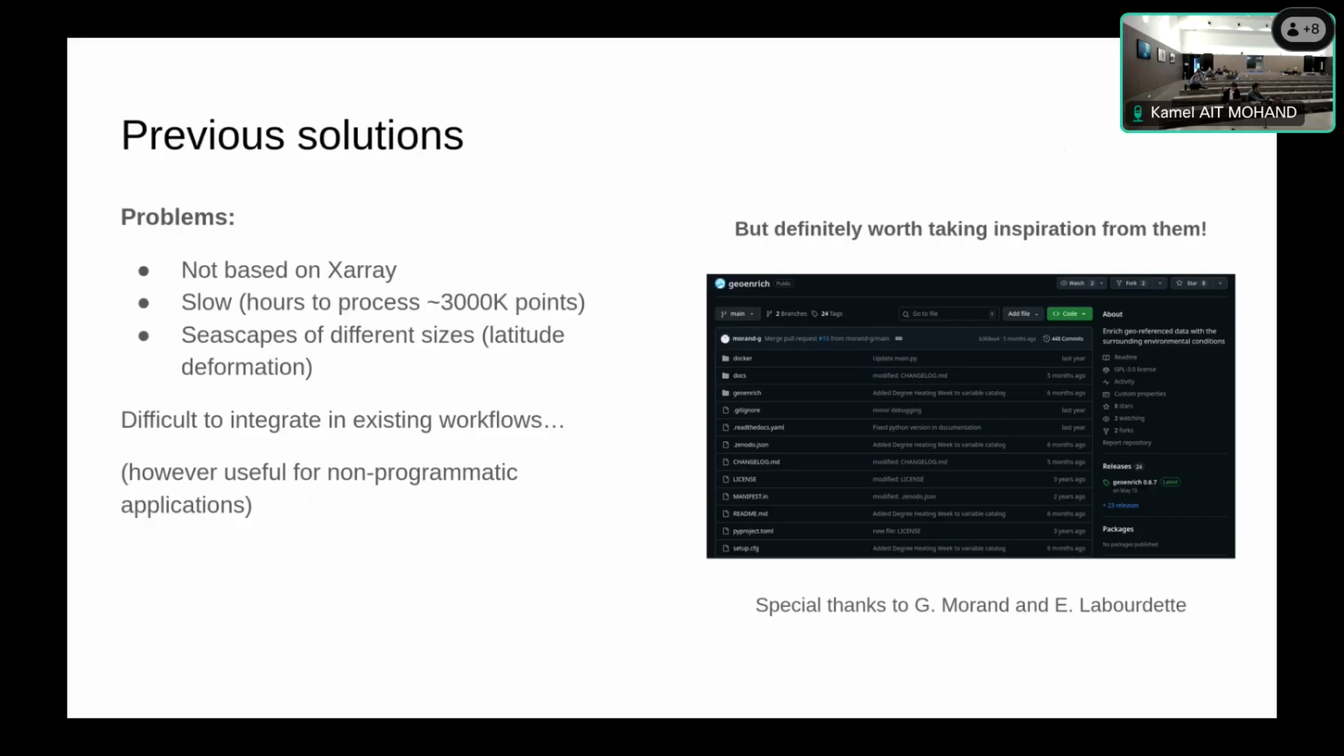All that made other solutions difficult to integrate, even though they may be useful for non-programmatic applications. So I know GeoEnrich has a website where you can just upload your data and it will give you the NumPy array that comes out. But yeah, we thought they were not sufficient for our purposes, but we definitely stole some code from them. So we took some inspiration from them.